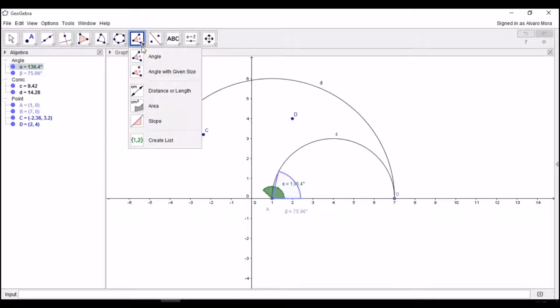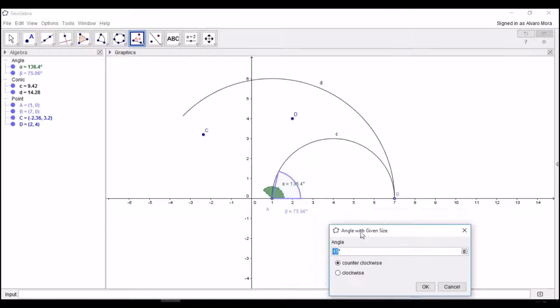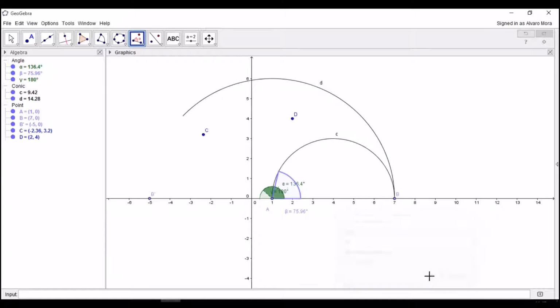Finally, I will explain this one, the angle with given size. So we need the same as we did with the other tool. But finally, the third point will be defined by the size of our angle. For example, we define point P and then the vertex. And now we can choose the size of our angle. For example, I will say 180 degrees. So now, as you see, here we have our angle, that is gamma.